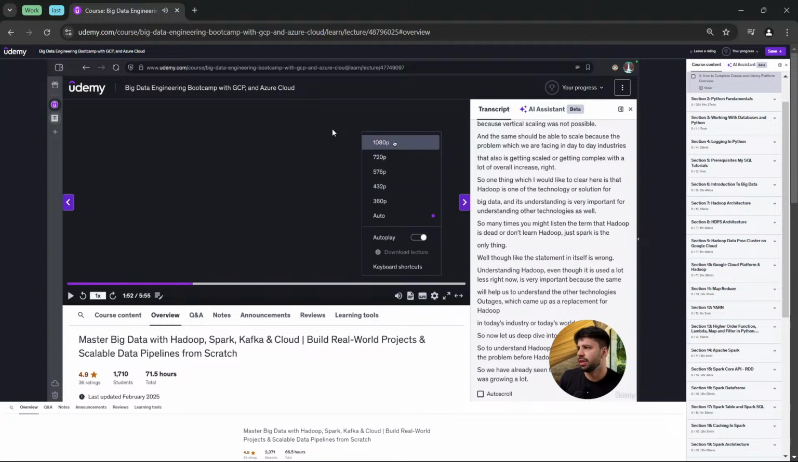Then of course we have the settings where you can select the quality in which you want to see the video, whether autoplay is on or off, and you can have the keyboard shortcuts as well. Now the lectures are not downloadable, okay, so please don't try to do that or maybe record it or something. I think there's DRM protection here as well in Udemy.